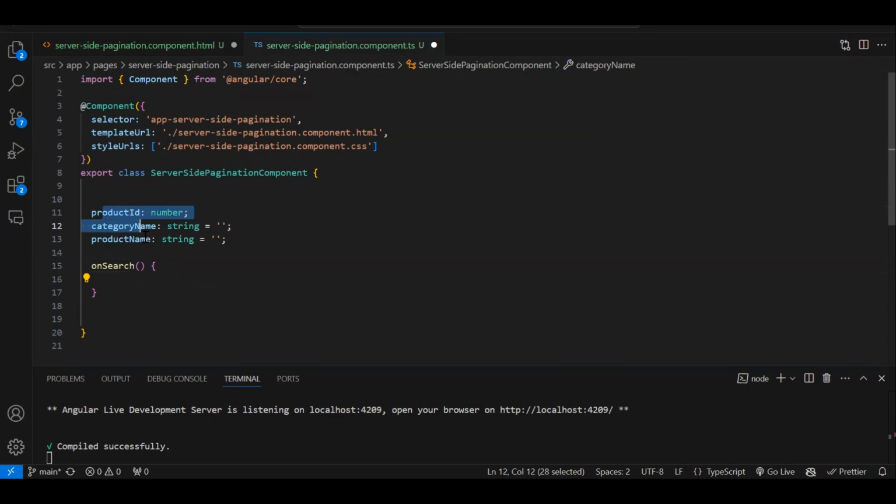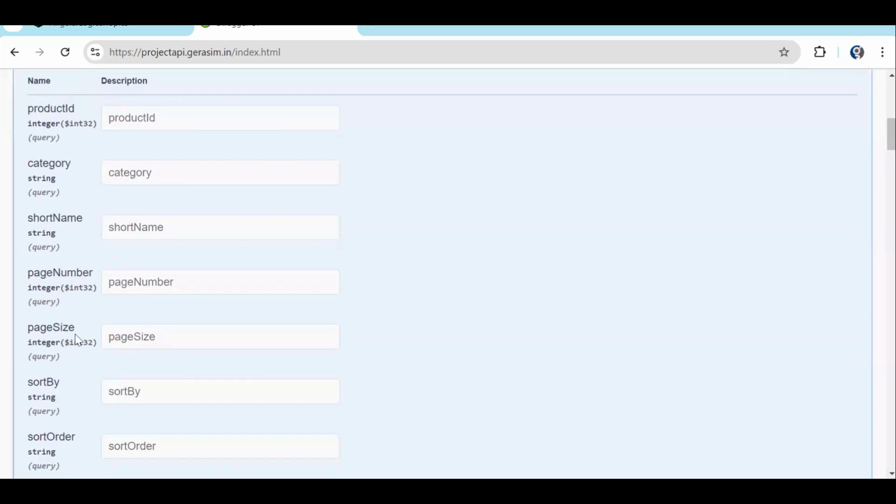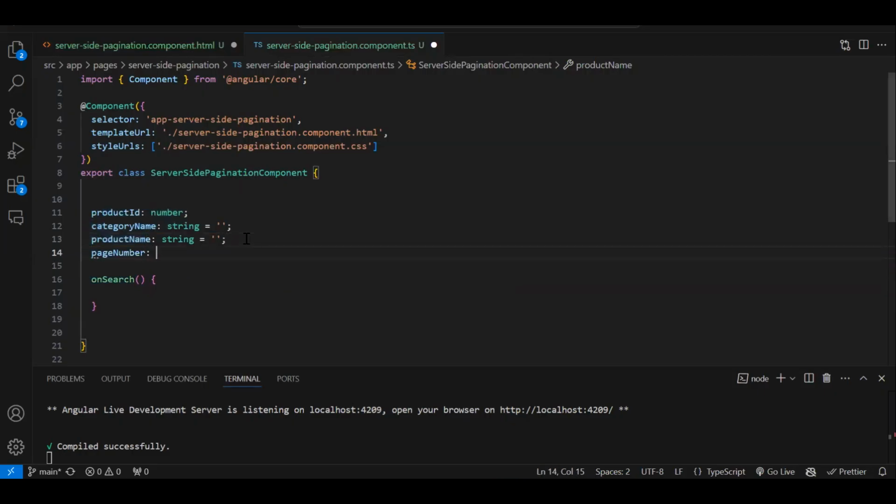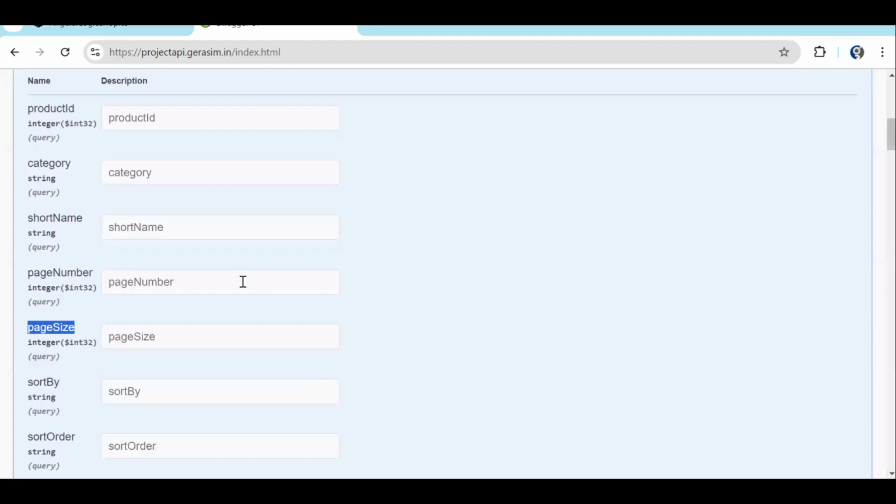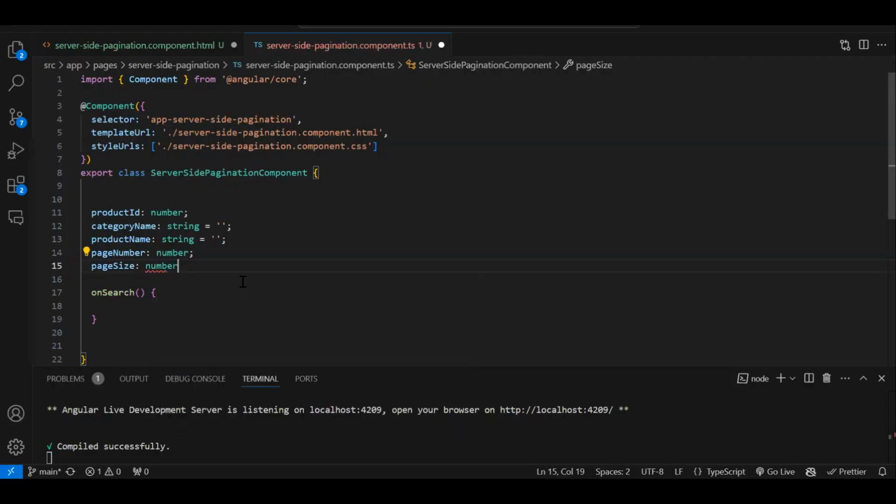Now, just like we have created three search parameters, if you see the API, we have page number, page size, sort by, and sort order. Again, four parameters are there. So let's create variables for the same also. PageNumber: number. Then we have pageSize, again it will have a number only.